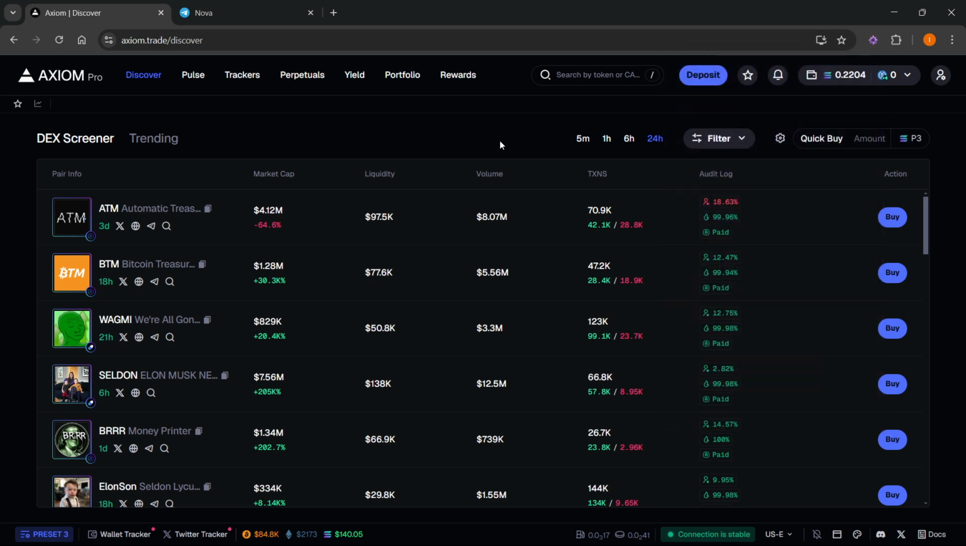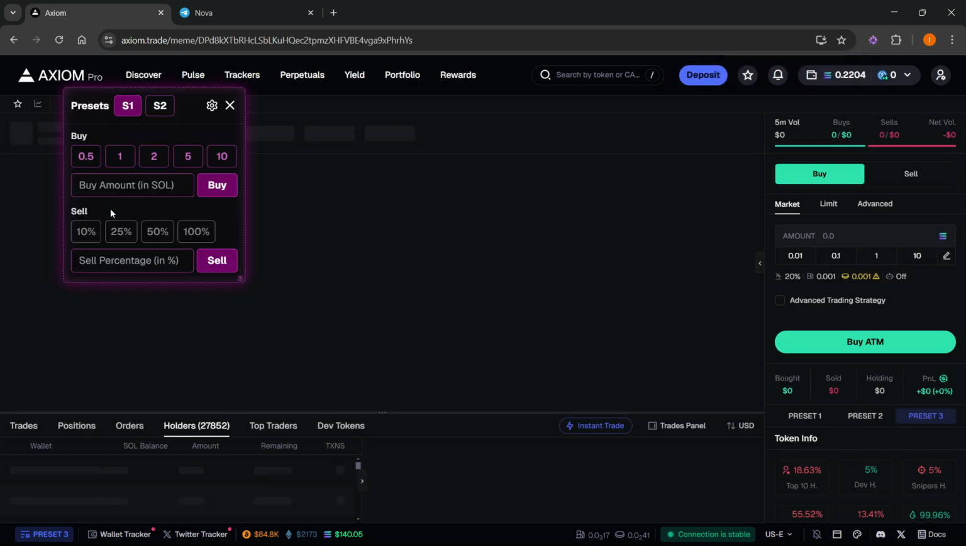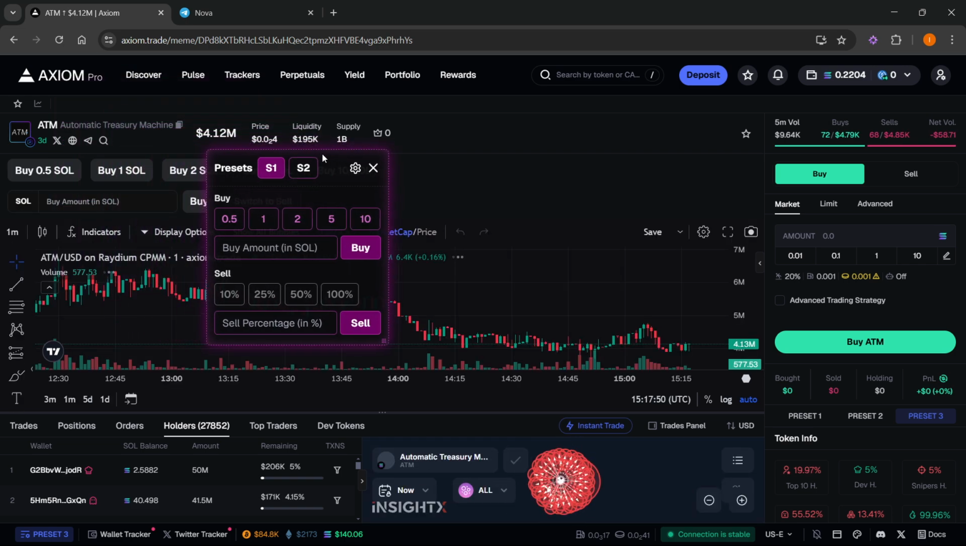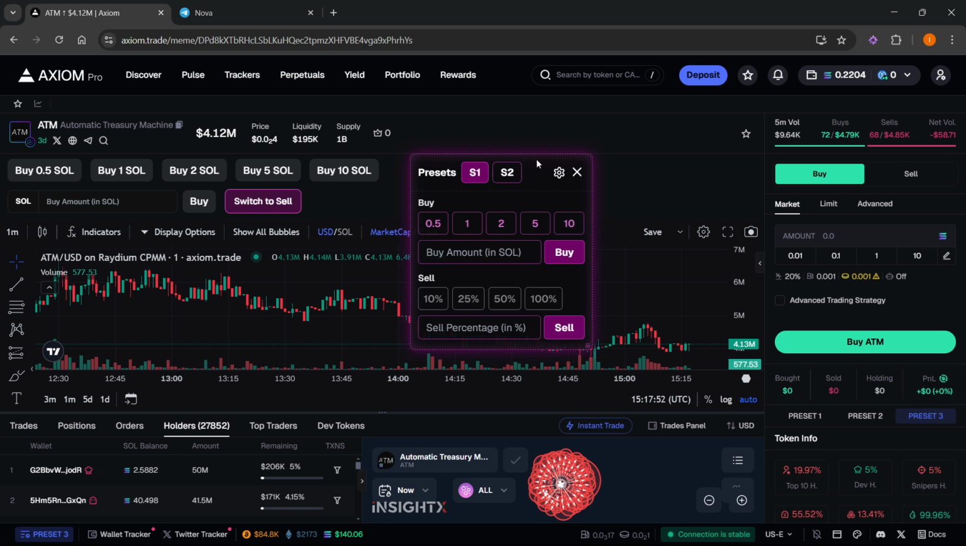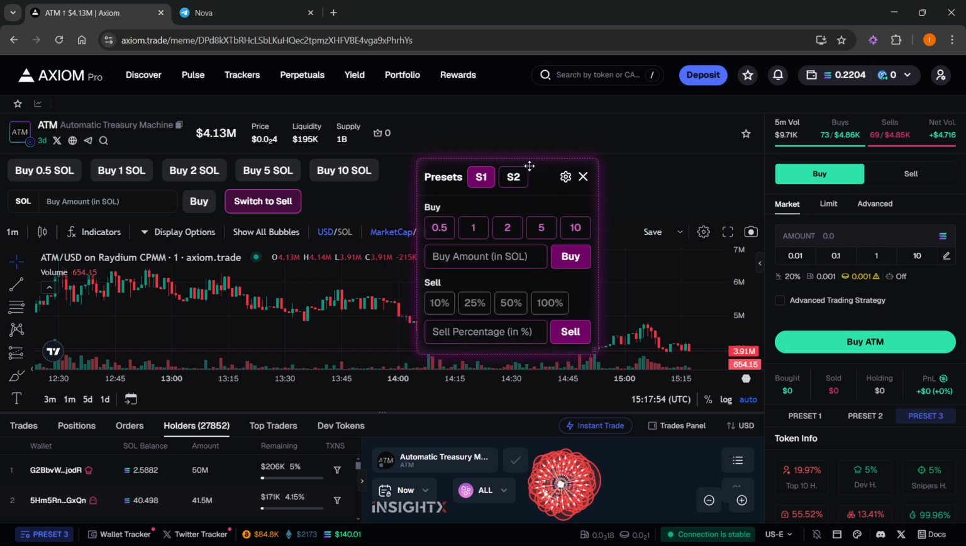You're ready to start trading, because if I go to a random coin over here, as you can see, your Nova Click extension is now showing, and your Nova Click bot is over here, and you can just start using it as you wish. So that's pretty much it.